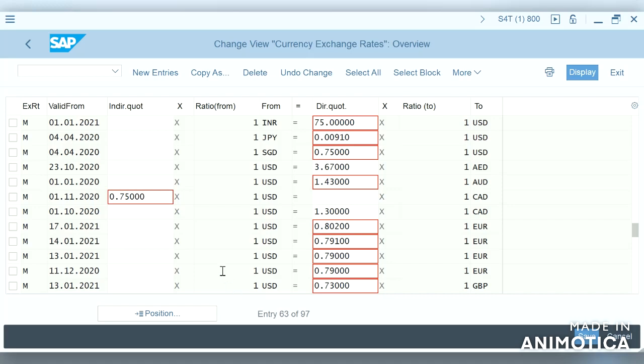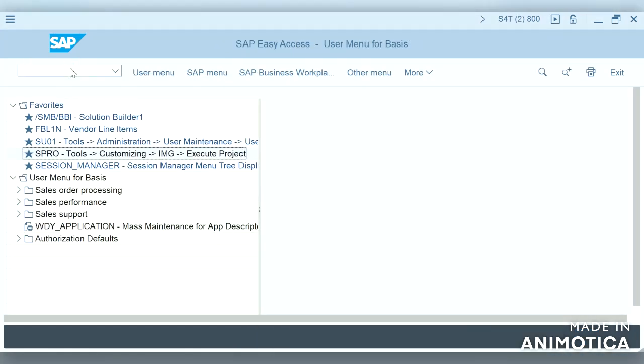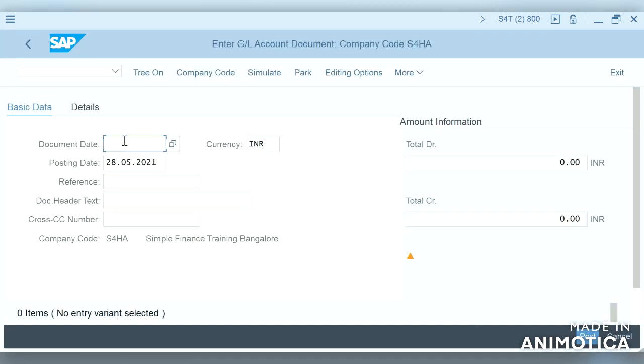So it was giving an exchange rate error, so I came to the OB08 transaction and I have created this line with exchange rate type M and valid from January, conversion from INR to USD with direct quotation 75 rupees. So I have given this configuration. Let us check and now post the document, see what kind of errors we get, and we can fix those errors.